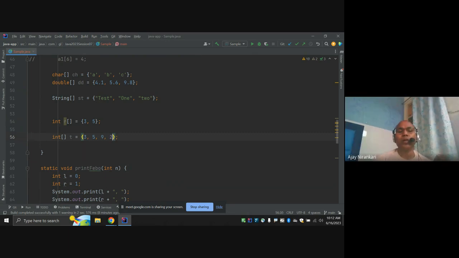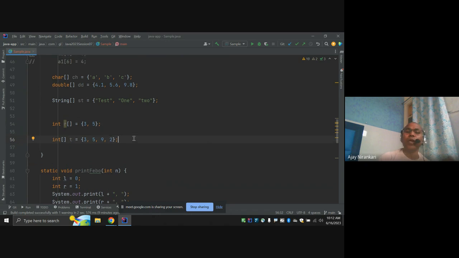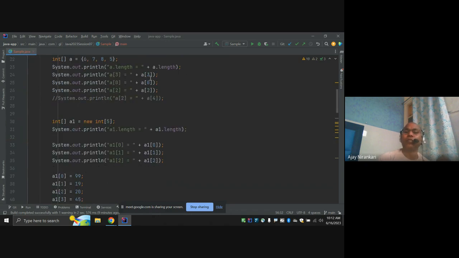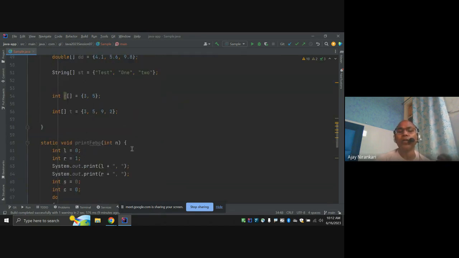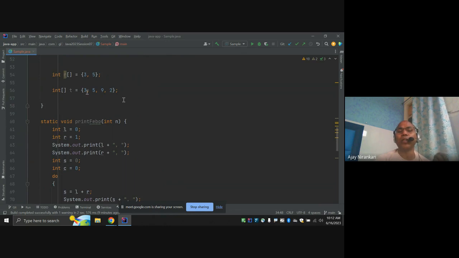Now let's say I want to print all the elements of an array. One by one, I know I can access f0, f1, f2. Multiple times you write copy-paste code. Whenever you are doing copy-paste code, think whether we can reuse it or not. Here we already know loops, so why not run a loop and print all the values?